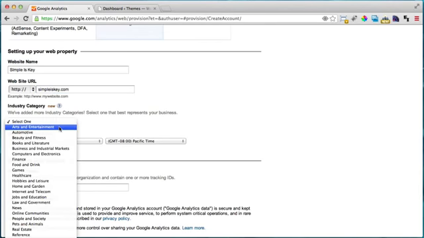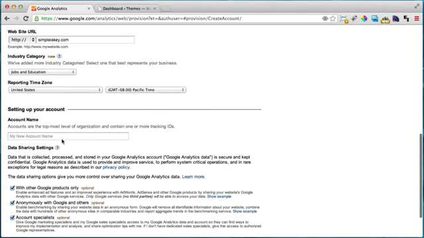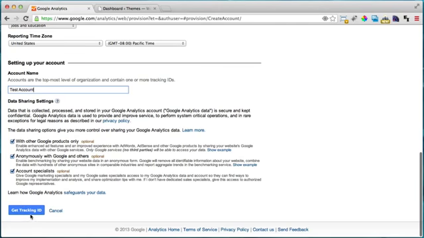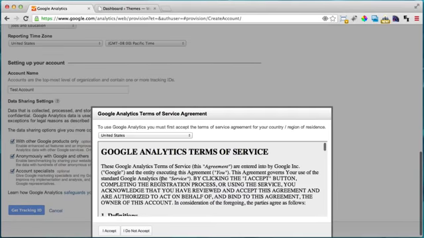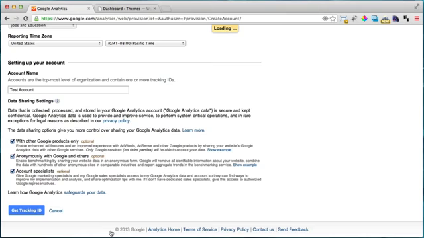I'm just going to say jobs in education, and what time zone, and what's the account name. I'm just going to put test account, but you can put something more descriptive there. All right, I'm going to keep these all checked because I don't really care. And I'm going to say get tracking ID. And I'm going to accept the terms of service or whatever.